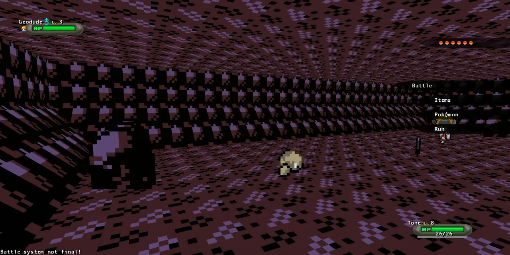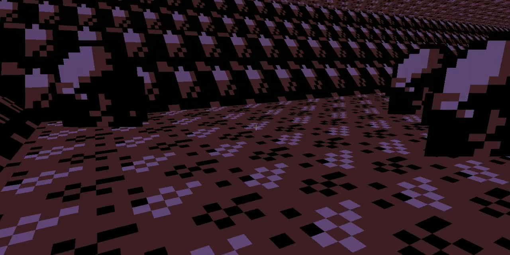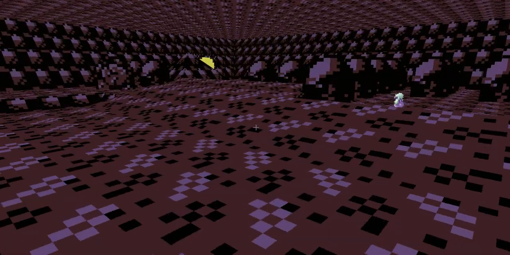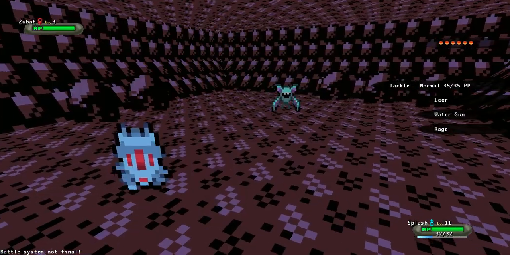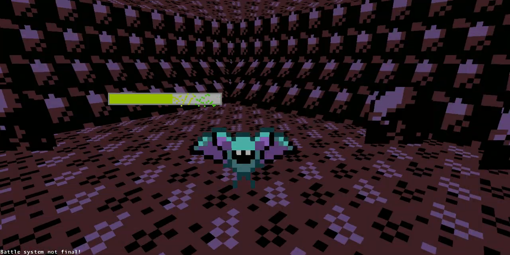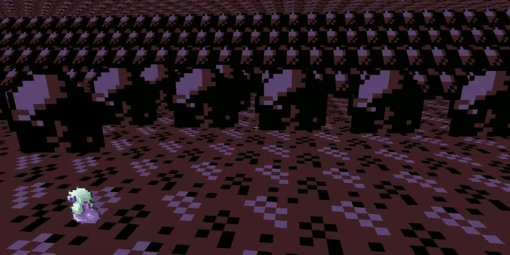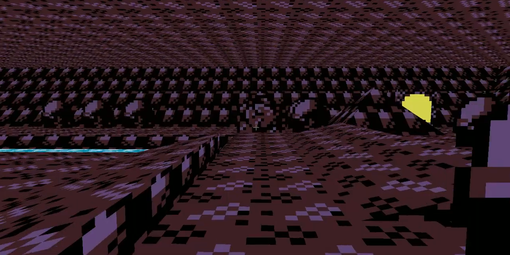Geodude, okay. Hello. Run away! Okay. You know what? Actually, let's get our Pokemon. Let's get Splash up in the front. Okay, and then let's, oh, there's a potion. Zubat! Okay. Please don't kill it, please don't kill it! Oh my gosh! Wow, okay. You know what? Let's just get a bunch of EXP, you know? Because I want my Splash and Chica to evolve.